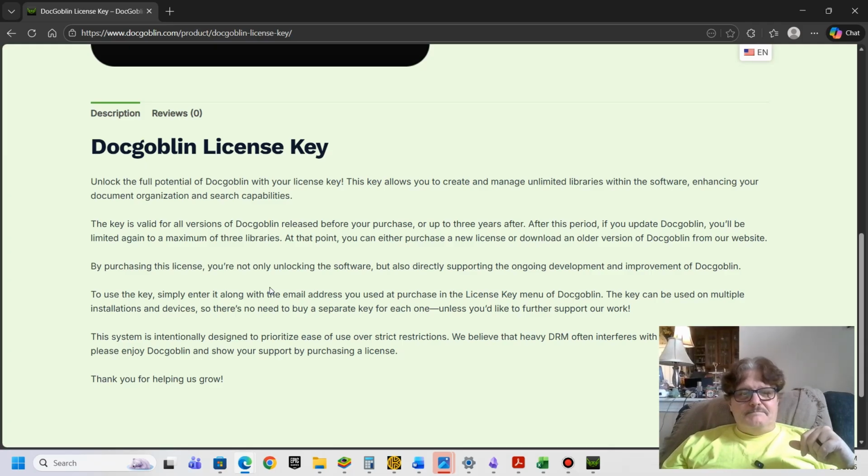And I believe there's no restrictions to. Oh yeah, you can use it on multiple machines. To use the key, you can enter it along with the email address you use, and the key can be used on multiple installations and devices. So there's no need to buy a separate license for each one. So in my opinion, paying $19 for this to have an unlimited number of libraries is worth it.